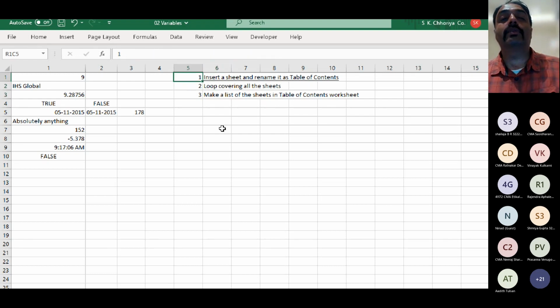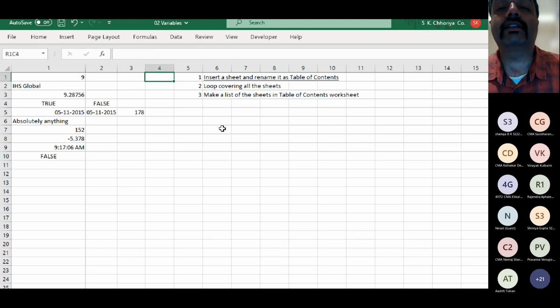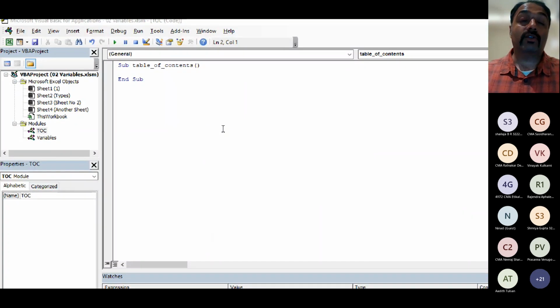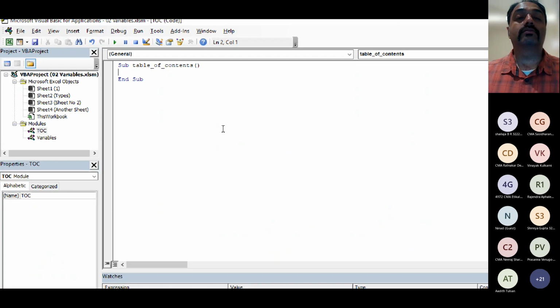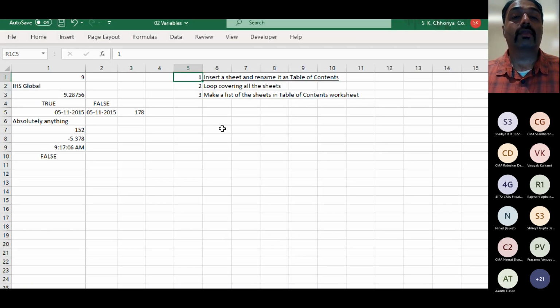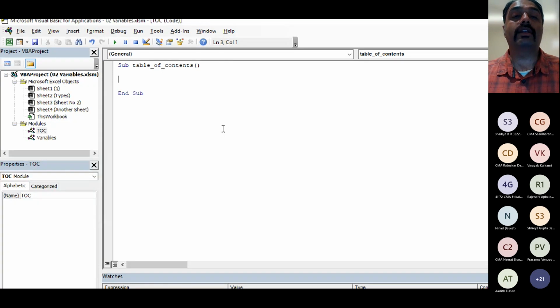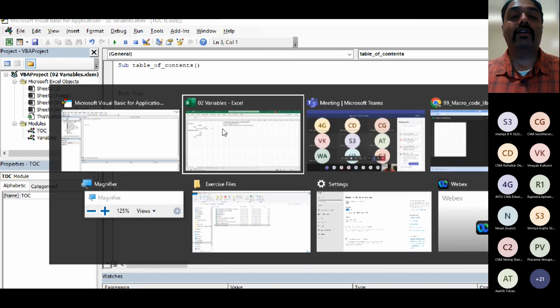Okay, so let's see, this is a very simple task. The entire task has been broken into these three categories, and the first one is we need to insert a sheet and rename it as table of contents. So let's understand. We are going to insert a sheet. Now, how are we going to insert a sheet? We can either record it, or you can do one thing: just refer to the library. I think the library is easy. Library will make your life easy.